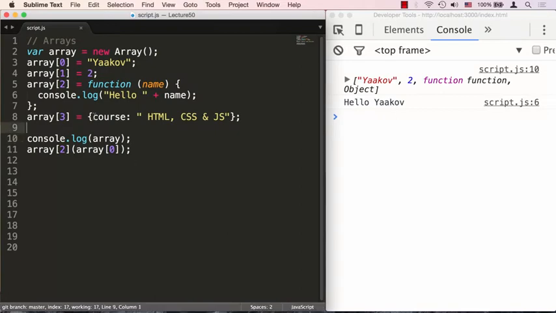Likewise, I could certainly retrieve a property of a literal object that is stored inside the array. So I could say here console.log, and I could say array[3], or index 3, and I could say .course, and that should print out HTML, CSS, and JavaScript.